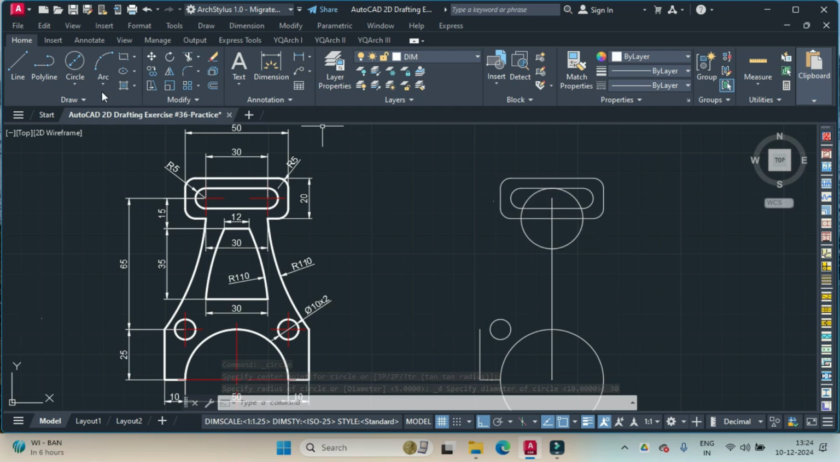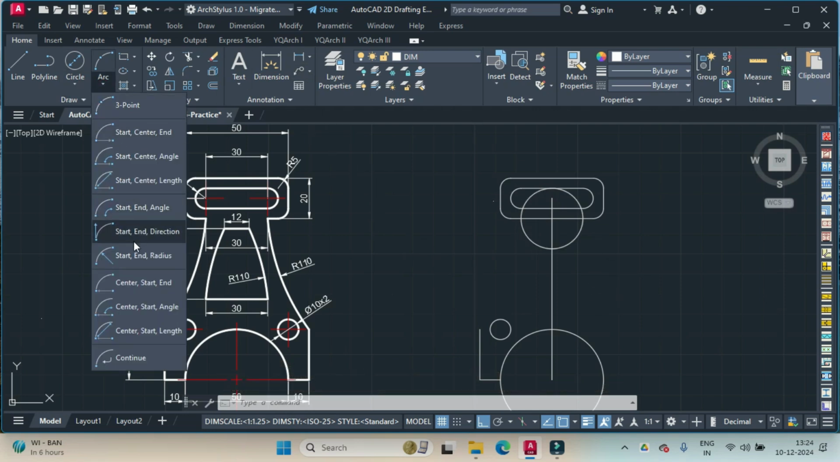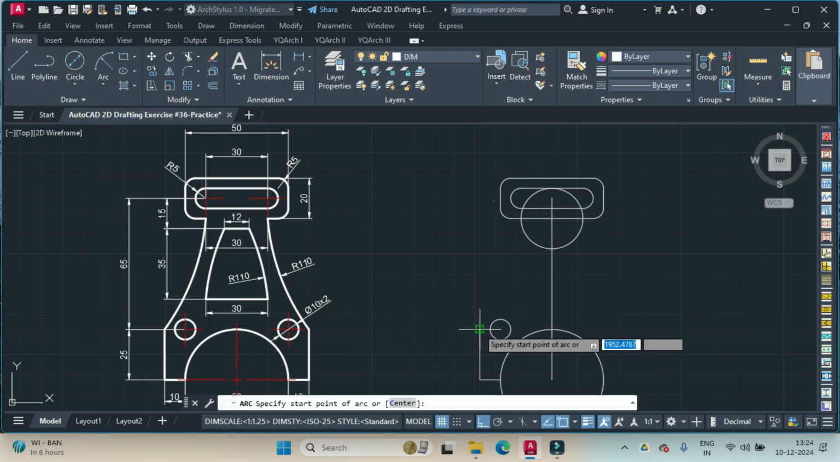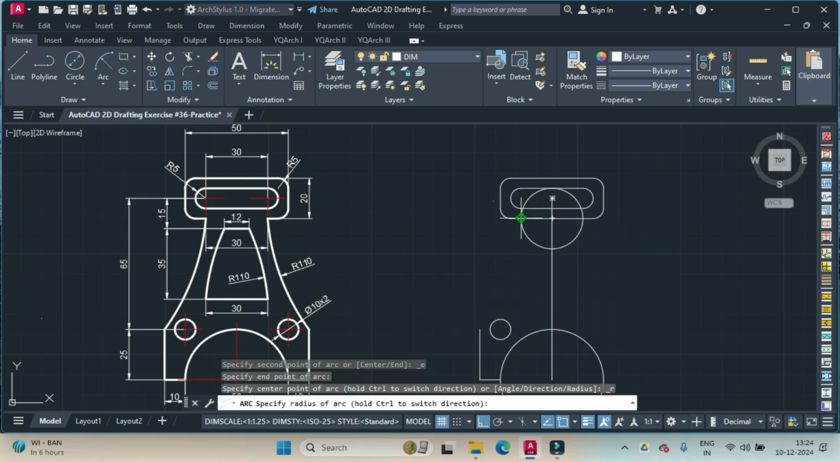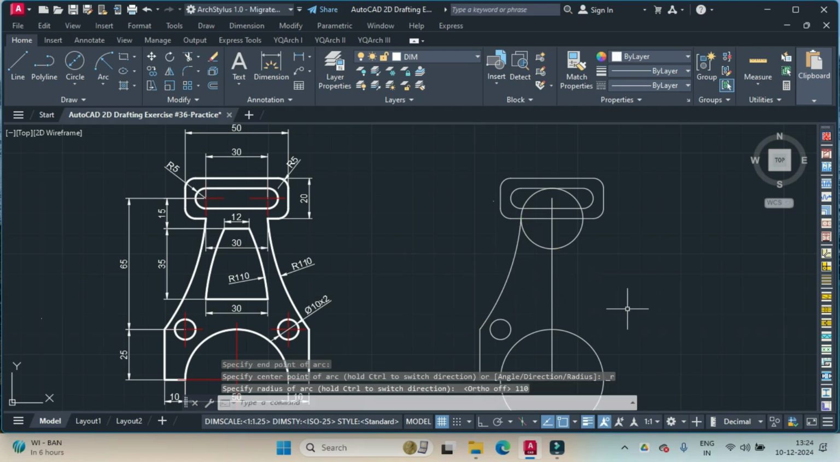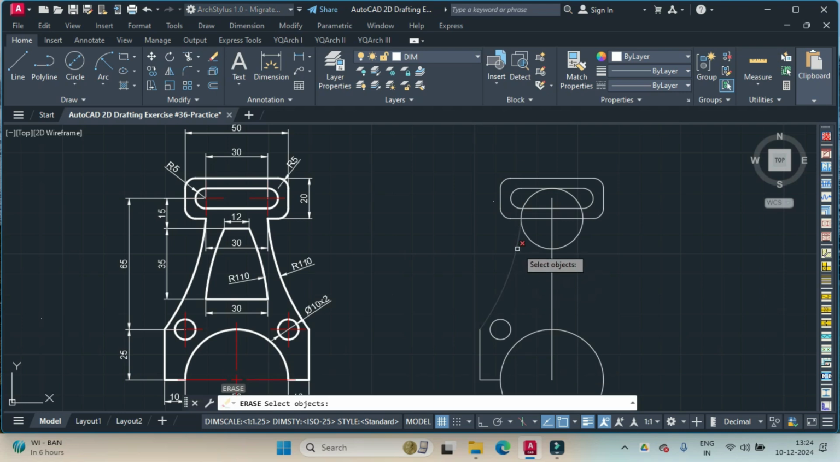Now we'll use the arc and select start, end and radius. So this becomes the start point, this becomes the end point. Turn off the ortho and the radius would be 110. Then we erase the referential circle and hit enter. Now we want to draw this line.